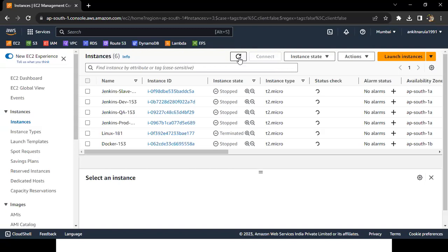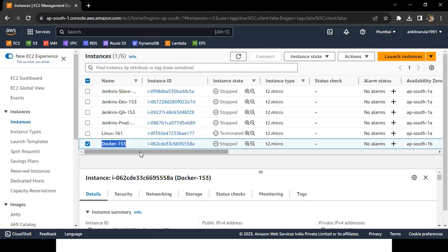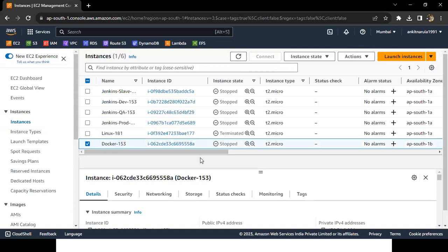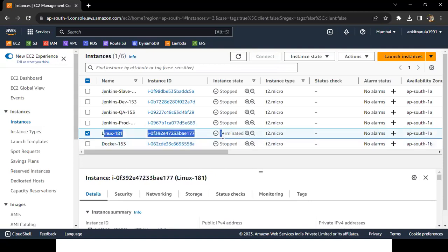Like I am using this particular machine, I have a batch going on for AWS DevOps, 153, so I need this particular machine. I need these Jenkins machines also. So I'm not terminating those machines. But the machine which I created right now, I don't need it right now.